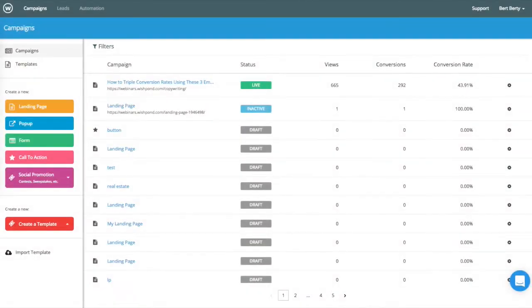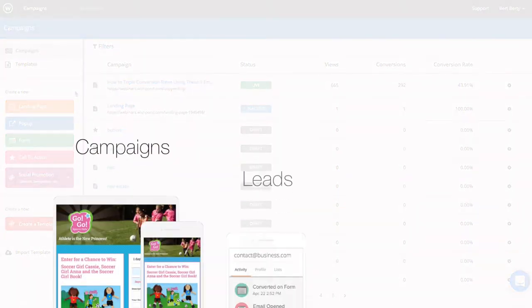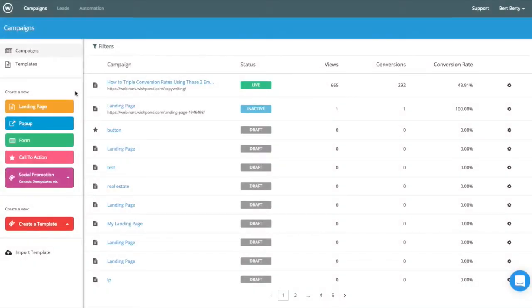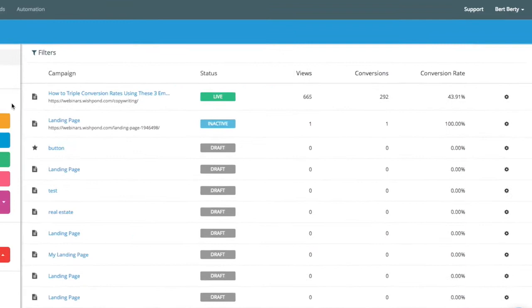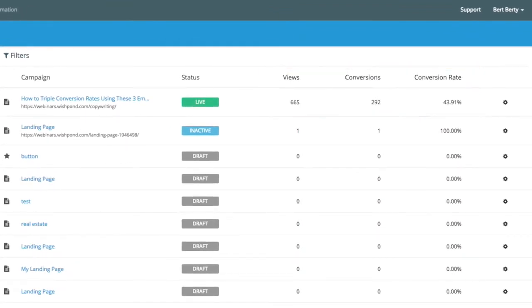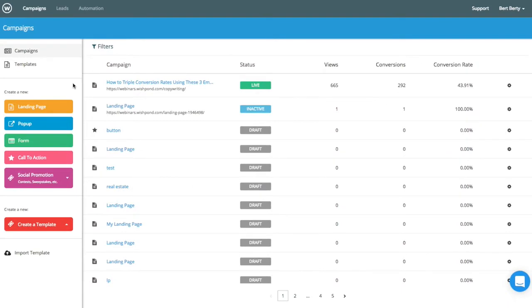Guys, I'm Bree from Wishpond, and I'm going to give you a comprehensive overview of how to create marketing campaigns that actually get you leads and customers online. Wishpond allows you to easily scale your business. We track the results of every campaign you launch, the actions your leads take before and after they convert, and give you that information to use to refine your marketing strategies.